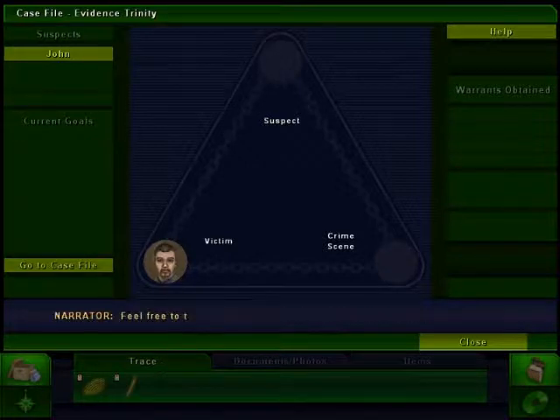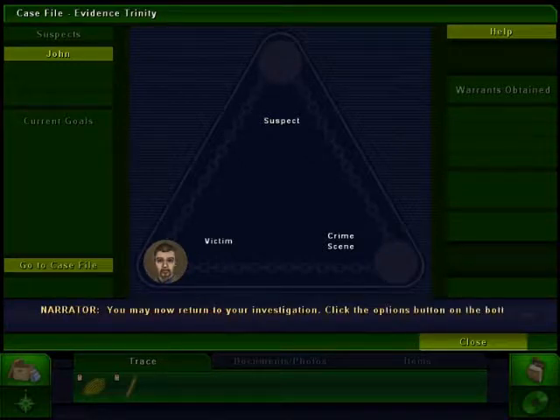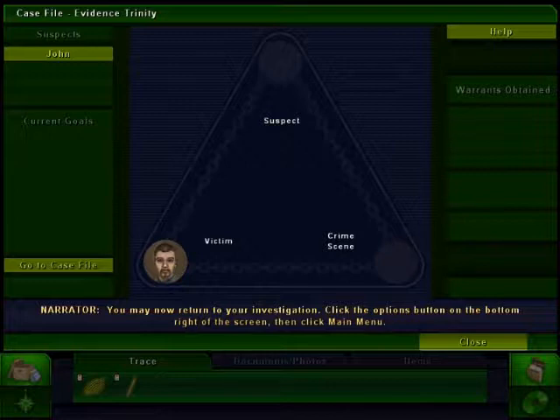Well done. Feel free to return to this training module at any time to refresh your skills. You may now return to your investigation. Click the Options button on the bottom right of the screen, then click Main Menu.